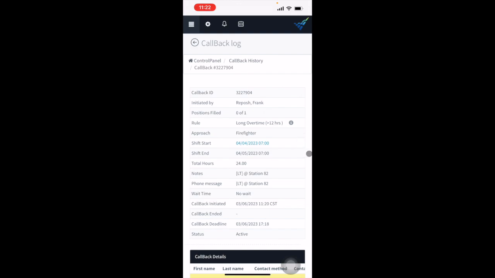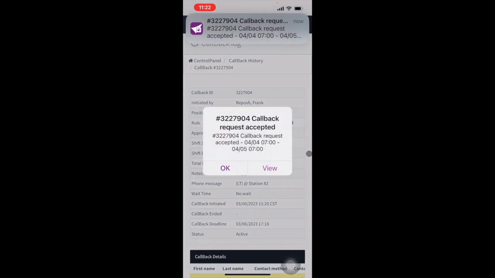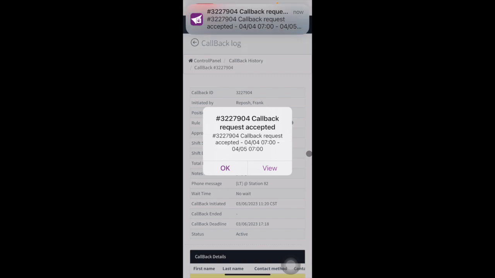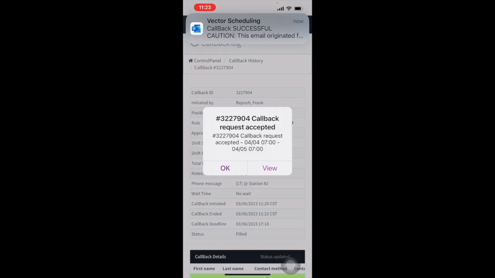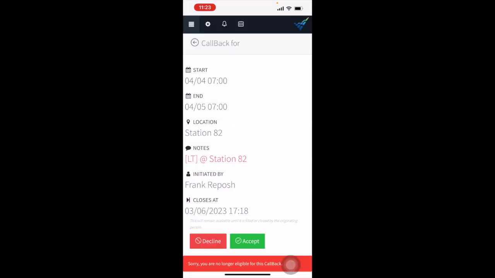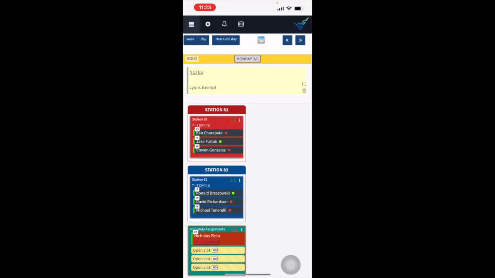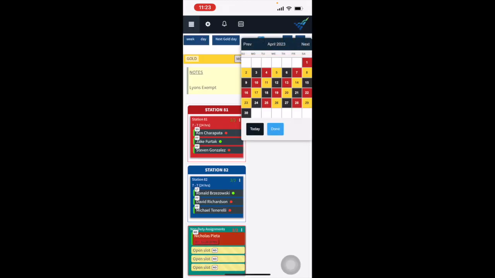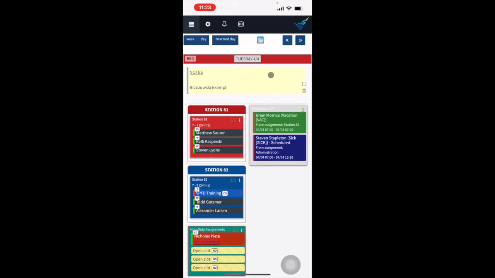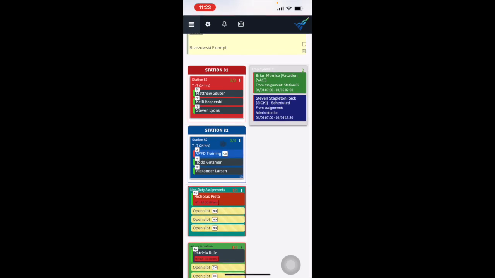Once my callback has been approved, I will also get a notification, as you see here via push, that my callback request was accepted and that I am on the schedule. I also get an email showing that it was successfully completed. I can also go to my crew scheduler on the date of the callback and see that I have been added to the callback as a lieutenant at Station 82.